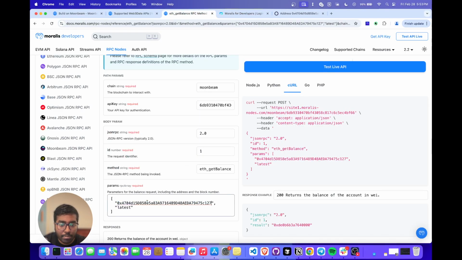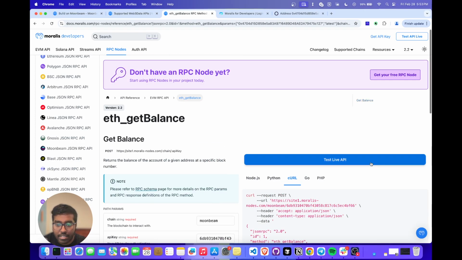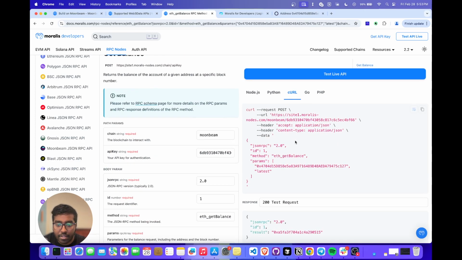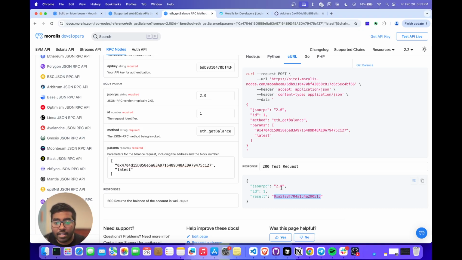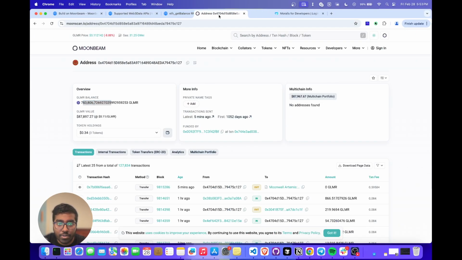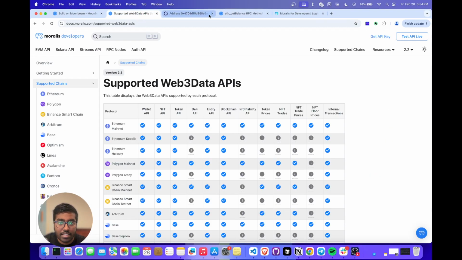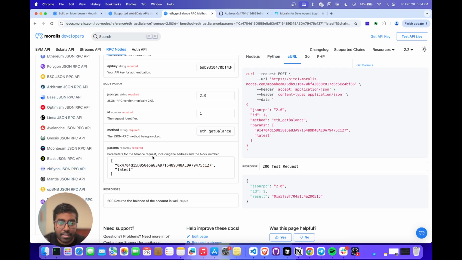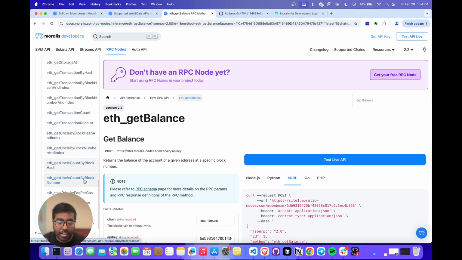Once we're here, let's put this in and let's actually hit test live API. There we go. So now you've got the result, and the result is actually hex encoded. So when you actually decode this, you're going to be able to get this particular value that you see right here. So that's essentially how you can use the RPC methods in order to actually get data as well.